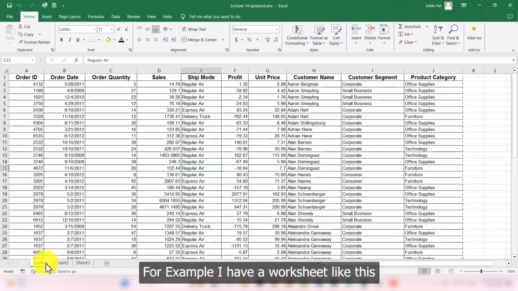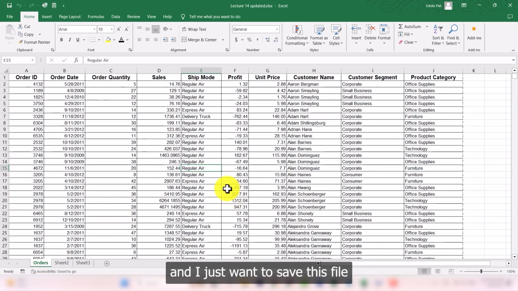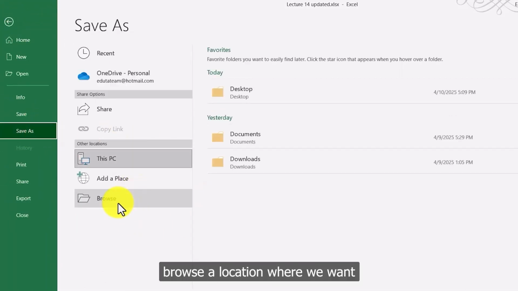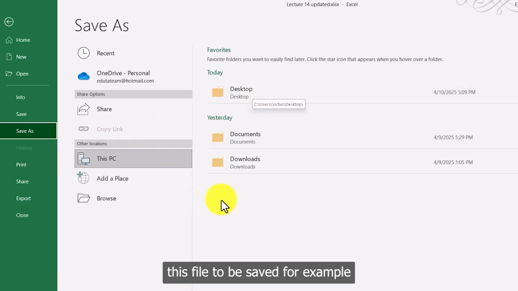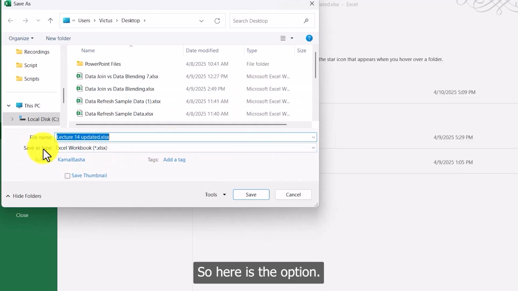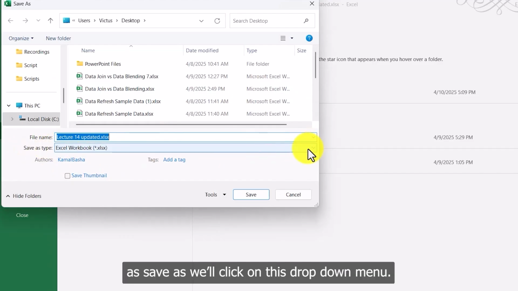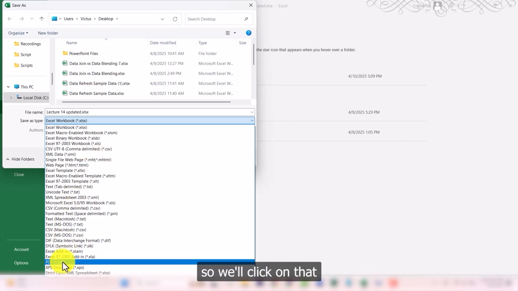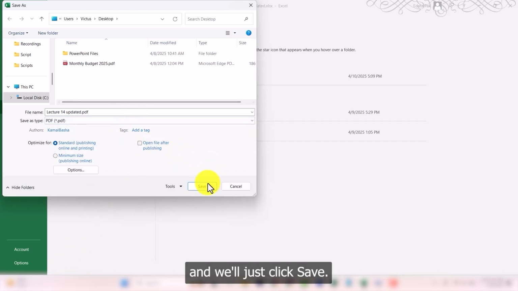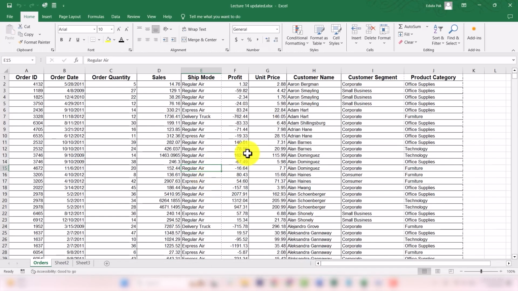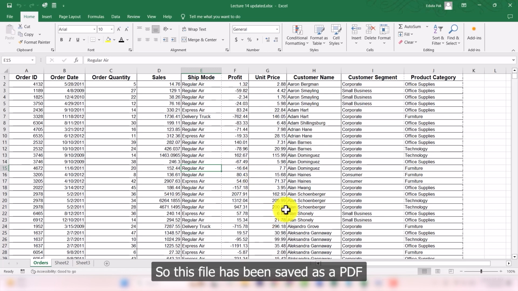For example, I have a worksheet like this and I just want to save this file as a PDF. We'll go to File, go to Save As, and browse a location where we want this file to be saved. For example, I just want this file to be saved on desktop. So here's the Save As tab. We'll click on this drop down menu. So we have a PDF in here. We'll click on that and we'll just click Save.